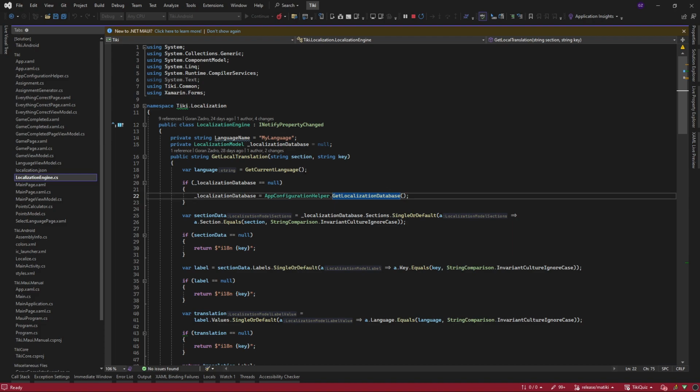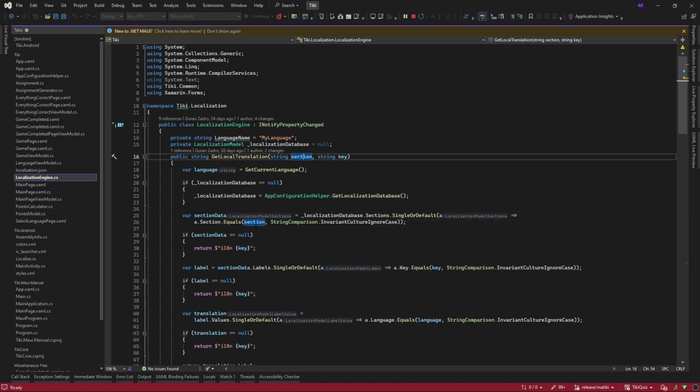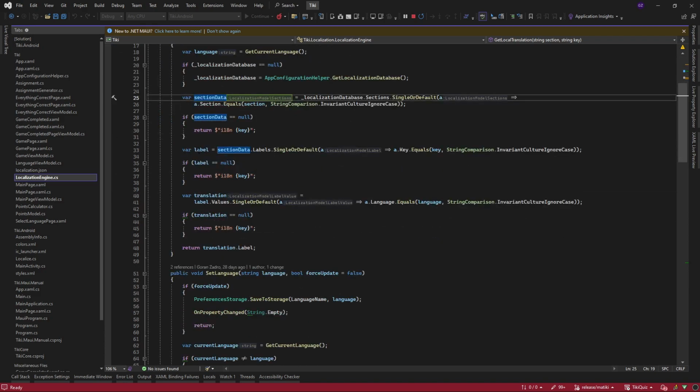Now, I'm trying to get local translation. I'm going through the database. I'm going through sections, telling give me the first one, single or default actually here, where the section is section. And then when I have the section data, I can get a label for that section, and I can say, okay, give me please this label. And if I don't find it, I do this prefix, which means that this needs to be localized for me. At the end, in the case that I find everything, I will return this label.